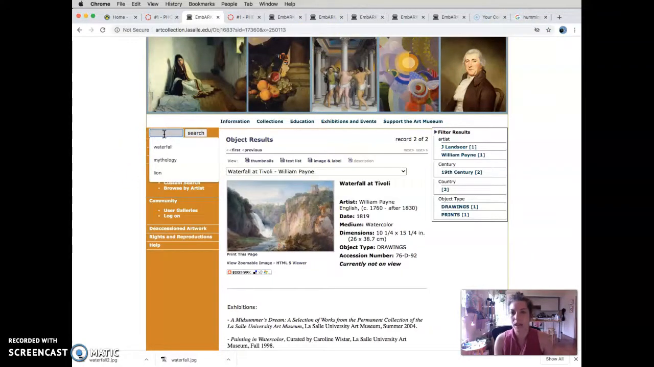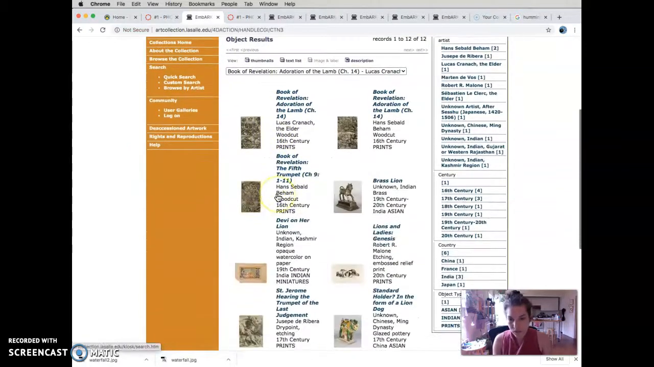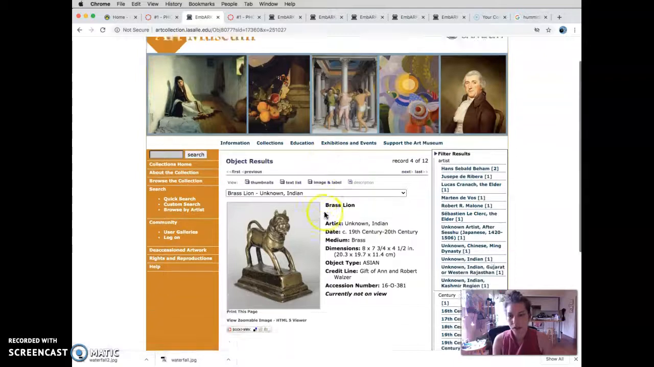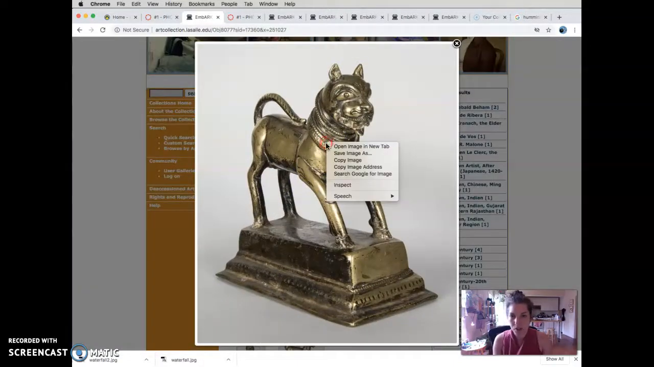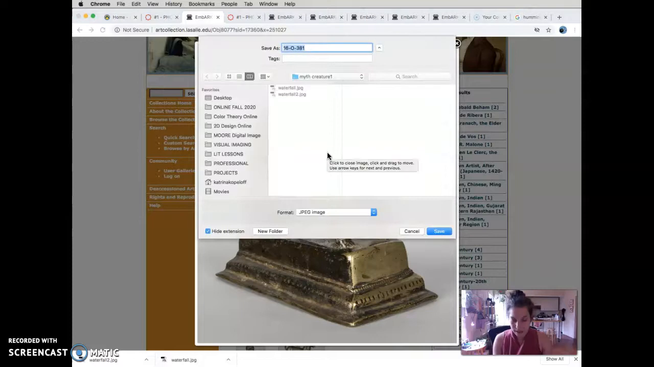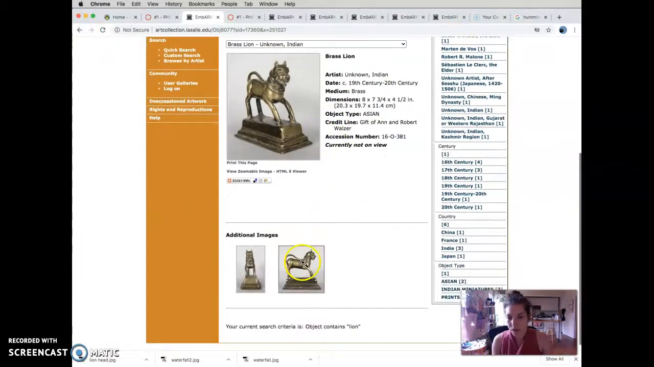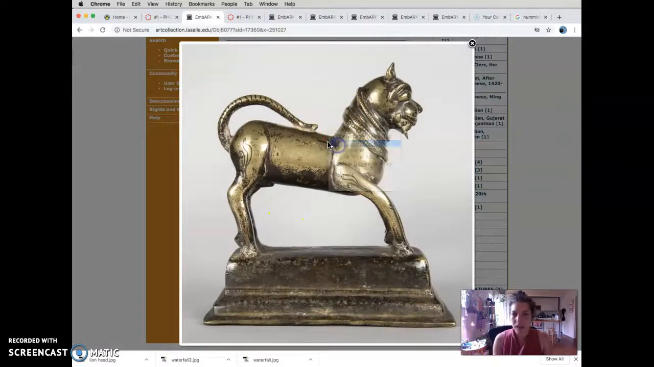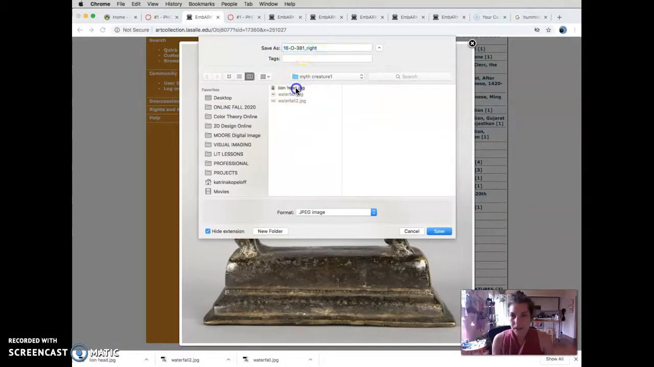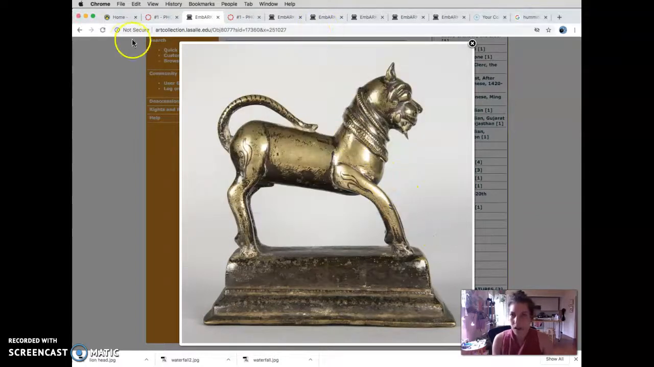I can also pick from images in the museum too. All right. So I want a lion head. So I like this one. So this is a brass sculpture from India. Let's save that one. And, oh, this is cool. It has the side view. Okay. All right, so that's good.